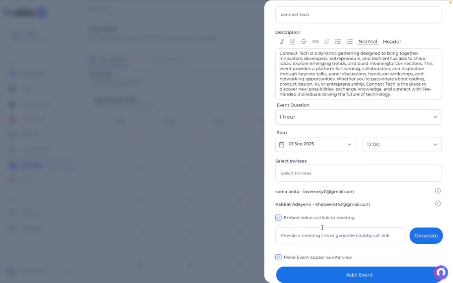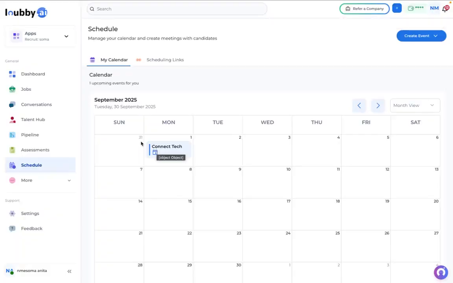Add a video link either by pasting your own or generating one with Loubby AI. When you're done, click Add Event, and it will appear on your calendar. This manual method gives you full control over each meeting.